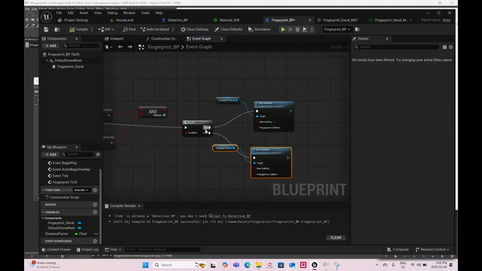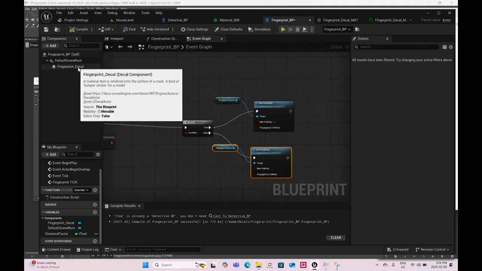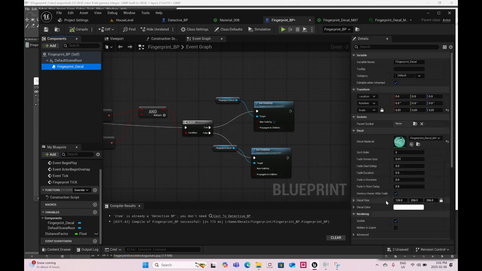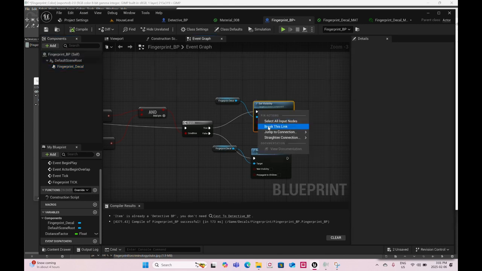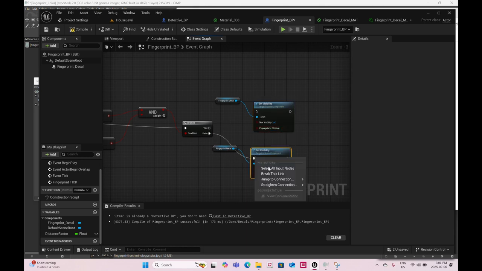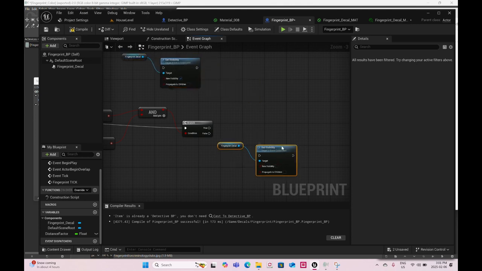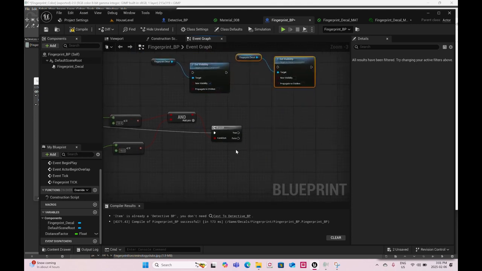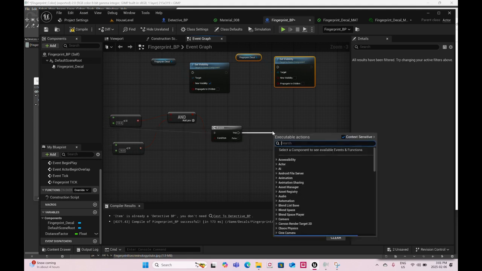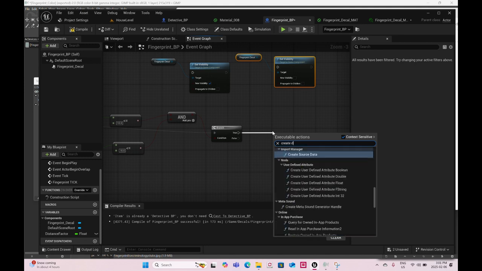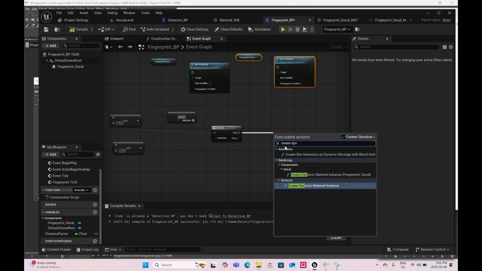So back here I have the visibility and invisibility set, but instead of using that, I'm going to set the decal to visible by default. Before, I had it invisible, and I'm going to disconnect these, and what I'm going to do is create dynamic material instance.